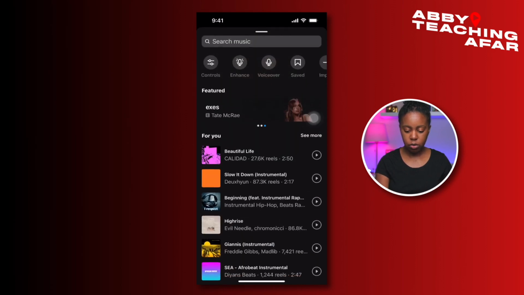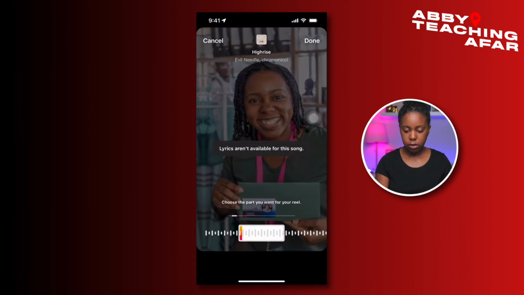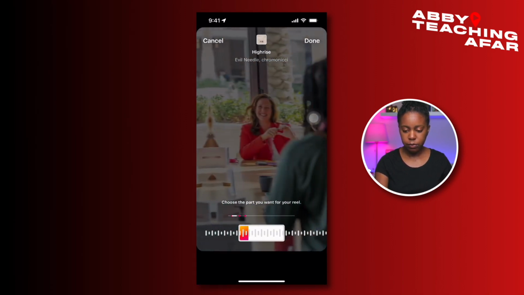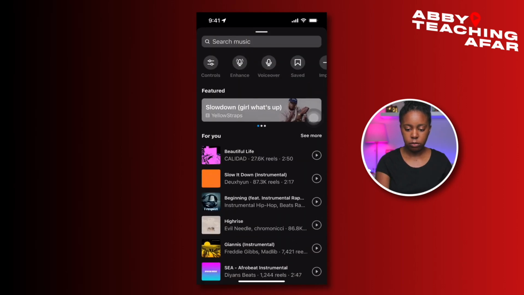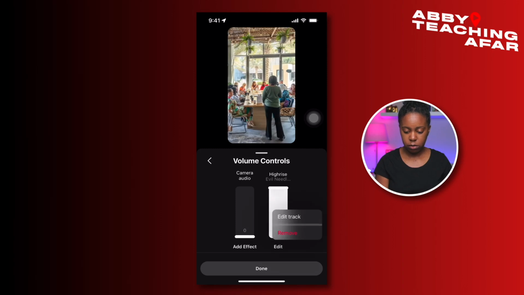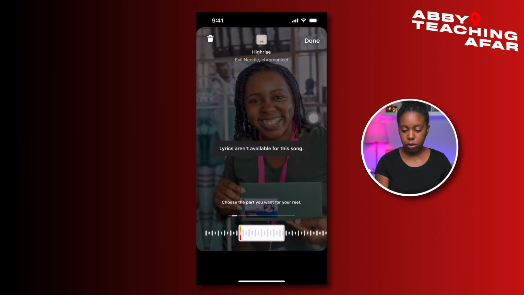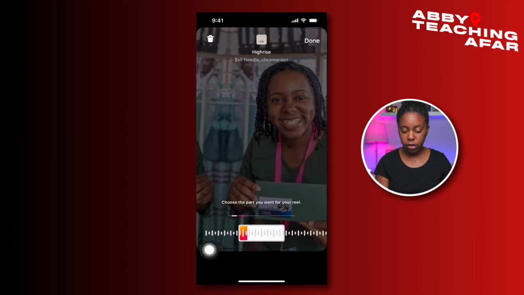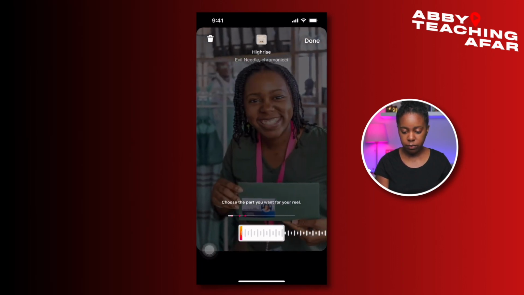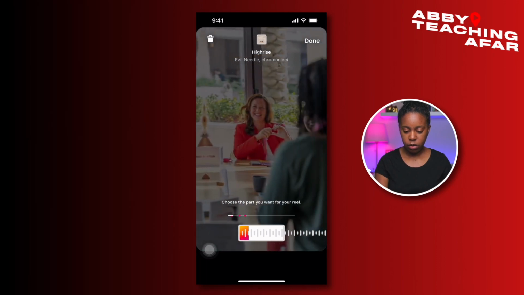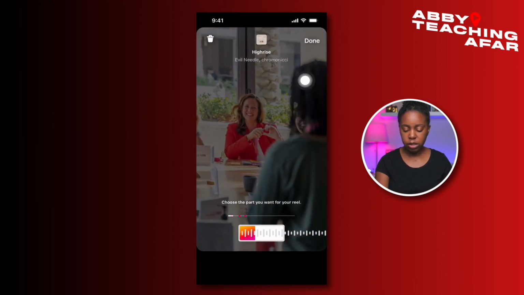Okay, pick a nice, cool one. Press done. So we have this here, and we can change where the music starts and ends, by just scrolling to see where you want it to begin. Once you find a part of the song that you like, you can just continue to press done.